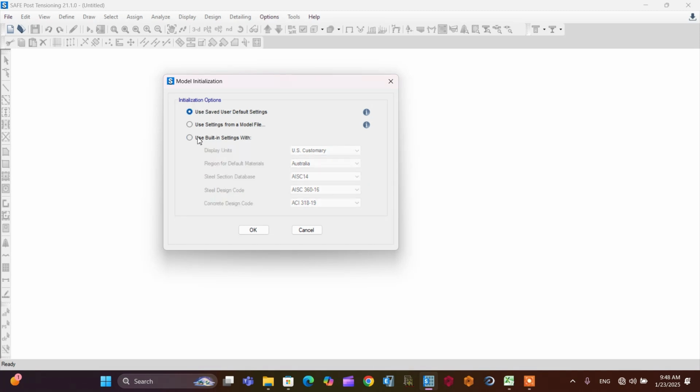From this, I have to select this, that is use built-in settings with to correct all data by yourself. So for the display units, it's better to use a metric SI unit. Region for default material, it's better to use the Ethiopian code, but in our case, you can select any code based on your region or location. So in our case, it's better to use the Ethiopian code.